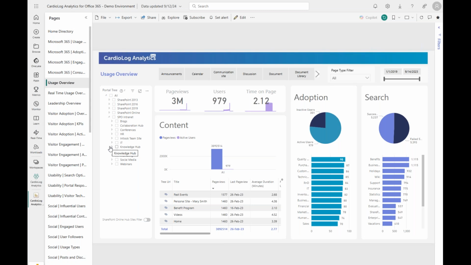So the owner of each site can see data for their site. So very easy to define the scope, again, the entire tenant, for example, or a specific site or specific list, library, and so forth. Let's take a look at some of the data we can see here for multi-site analytics.